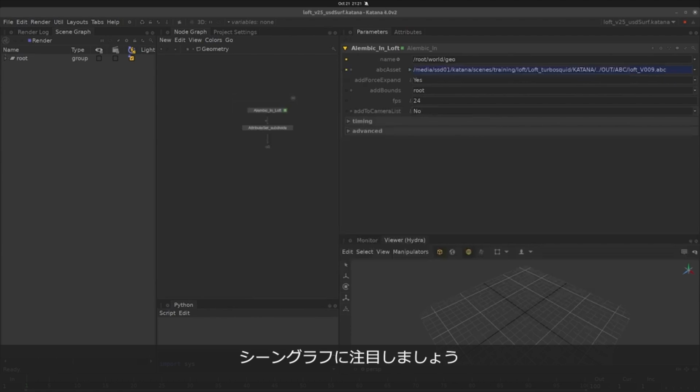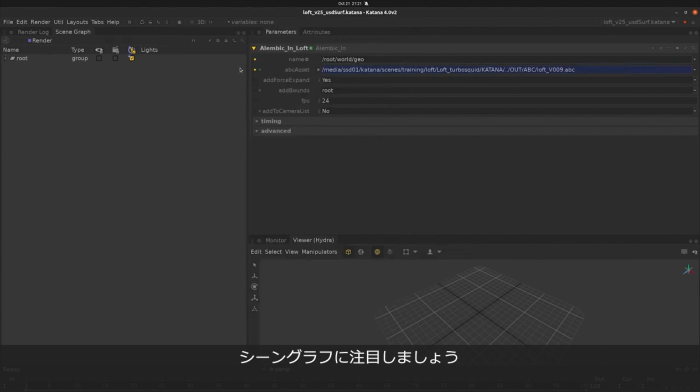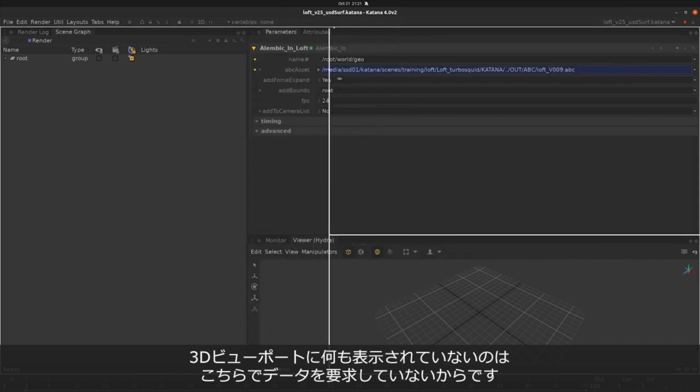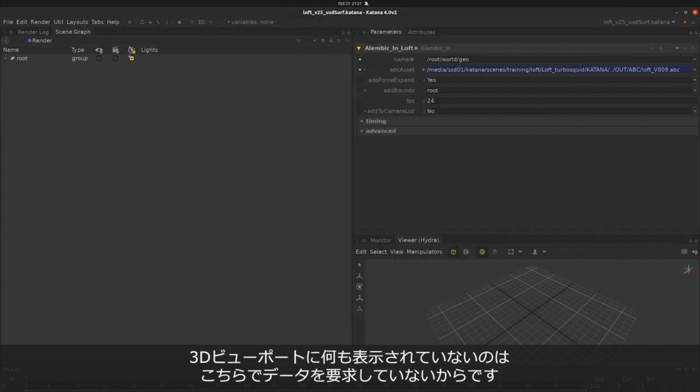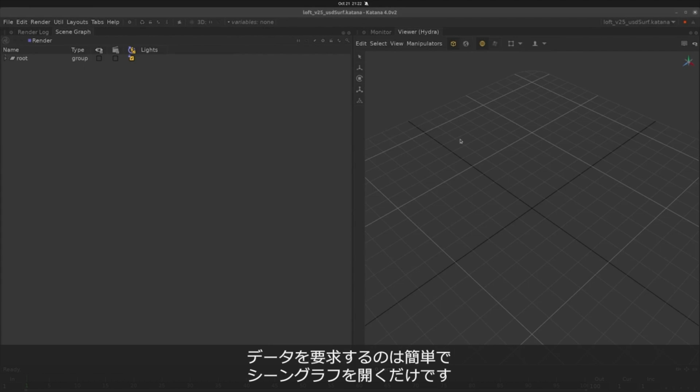We can do this by heading over to the scene graph. We'll go ahead and put our scene graph and our viewer side by side so that we can get a better view of what's going on. As we can see, there is nothing currently visible inside of our viewer. This is because we have not asked our manifest for any information. To ask our manifest for information, all we need to do is start expanding our scene graph.